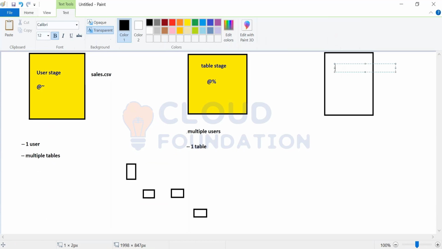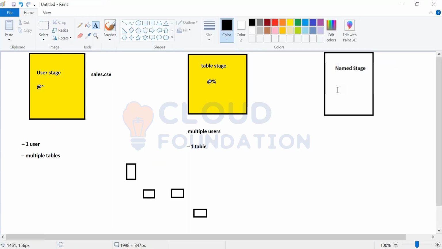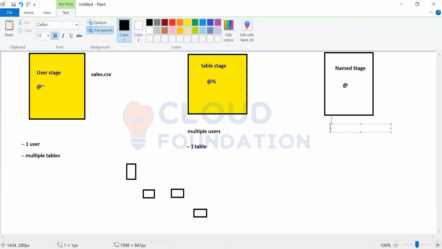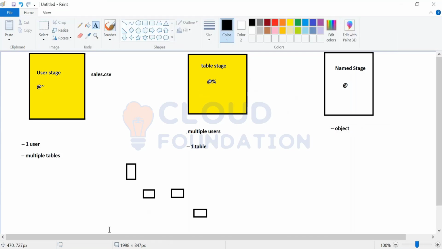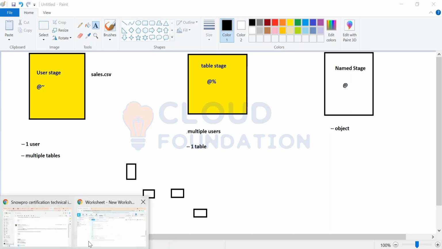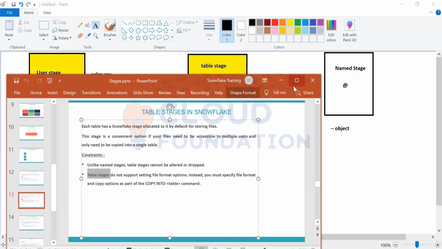Finally, we have the named stage. We need to create it. It goes with the at-the-rate notation, same as the user stage. But this is a database object. What is an object? Your table, schema, file format, anything you create is an object. Object means it will have properties.